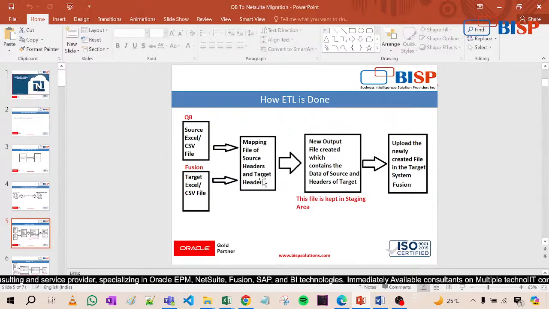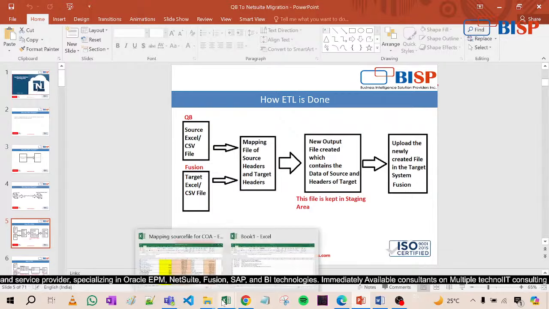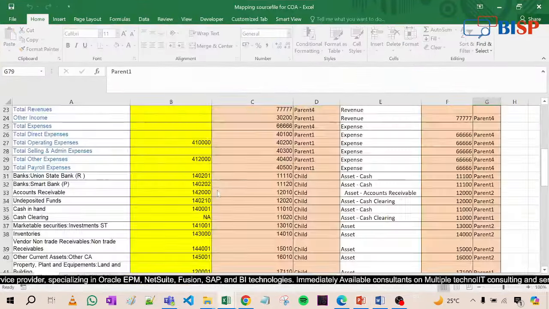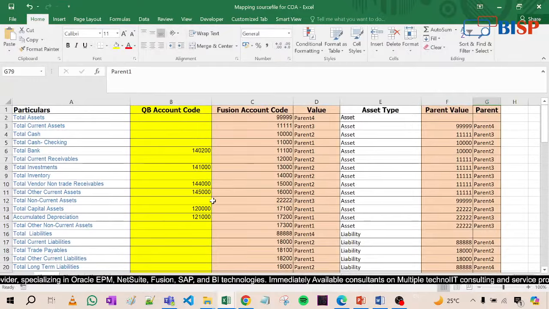And then with the help of the mapping sheet, we have created a mapping sheet. Yesterday I showed you this mapping sheet, and I am going to show you this again. This is the header.